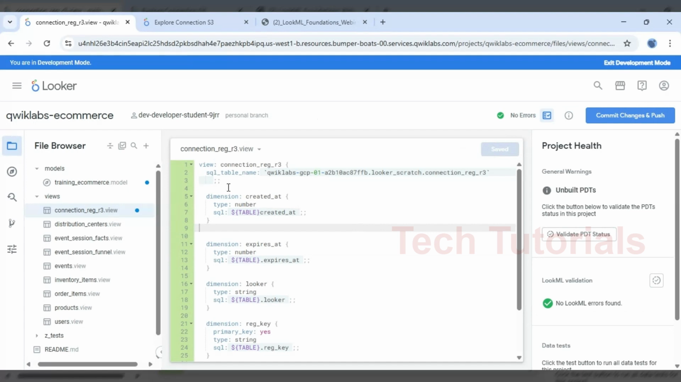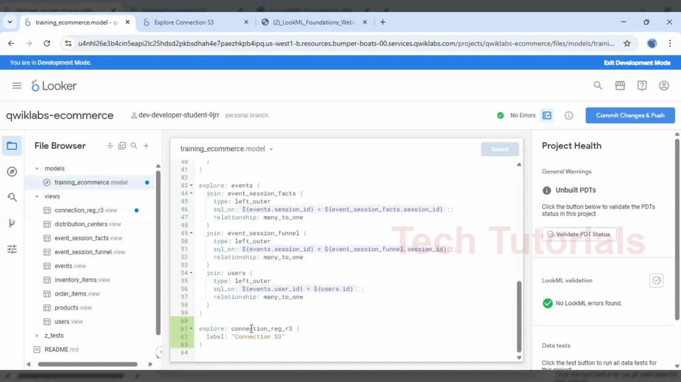If we have multiple views, in that way we are going to join them at the explore level. Based on this scenario, if we have multiple views, we can join them based on the join condition. We need to have some common fields between both the tables, and then we can create it.